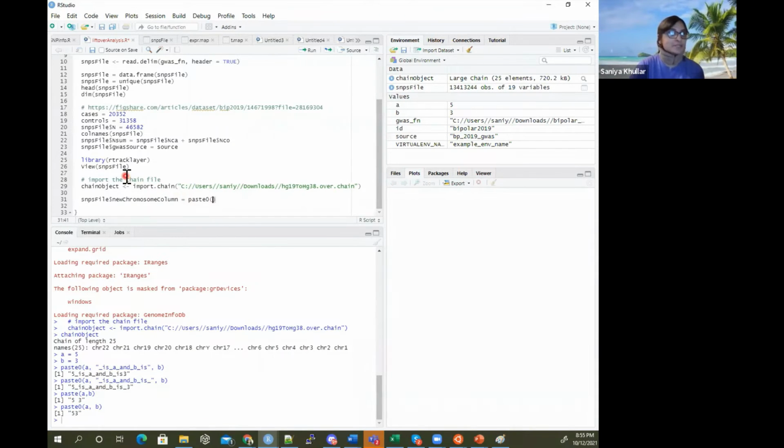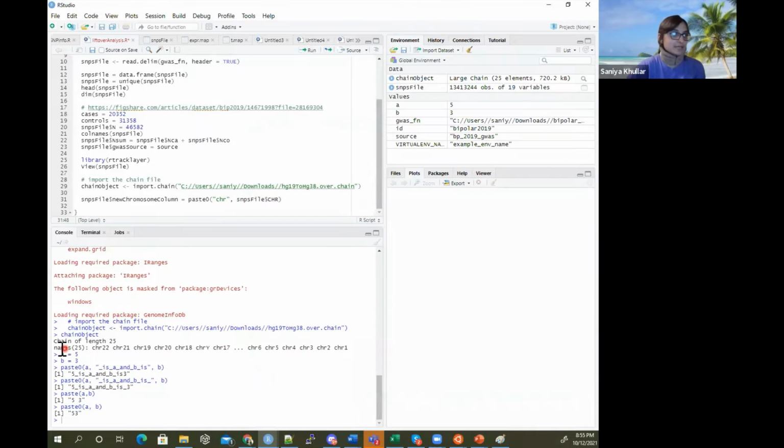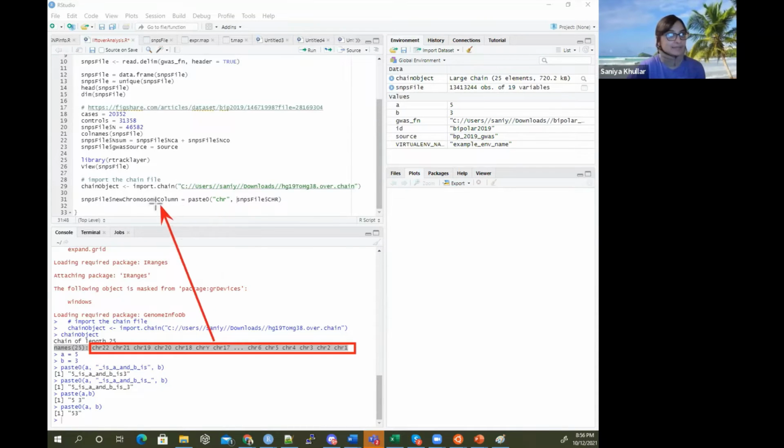So paste0. So I'm going to see what is the name of my column that has a chromosome in the SNPs file. Well, it is called SNPs file CHR. And then I want to add CHR in front of it. So CHR directly in front, no spaces, because I wanted to match the same format as my chain object. I didn't do that at first, so I'd gotten some mistake. And then I'm like, hey, why is that the case? So CHR, that's what we want this mapping to be, so that it'll map to this too. Otherwise, when you do it, it's not going to work without that.